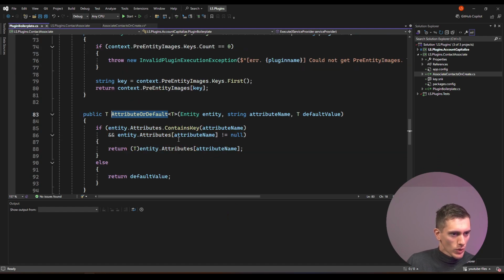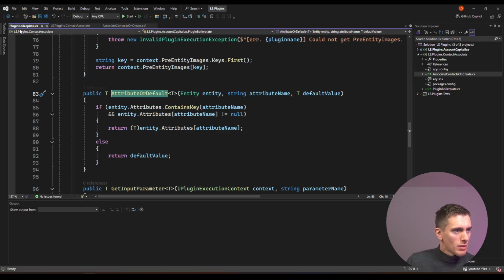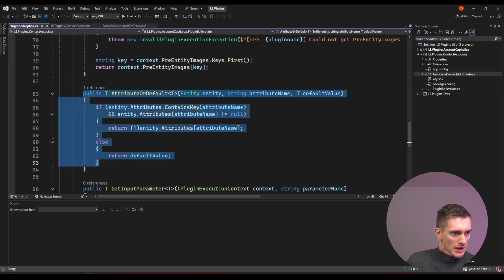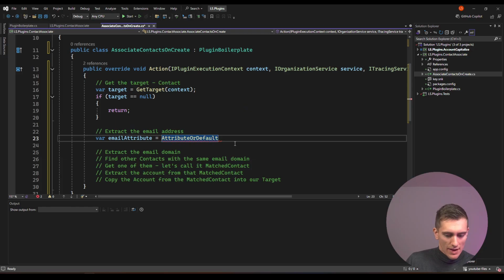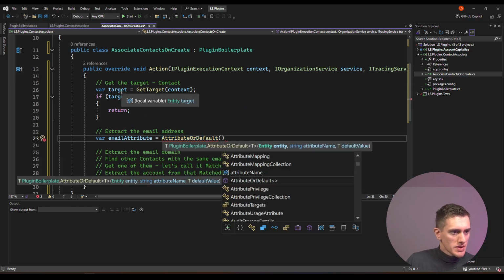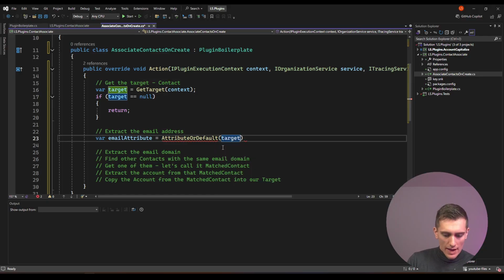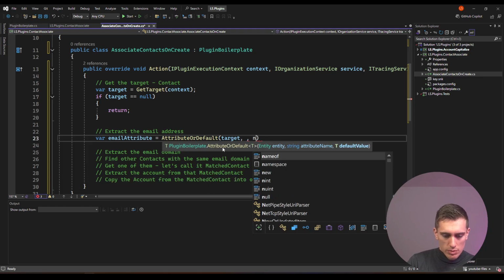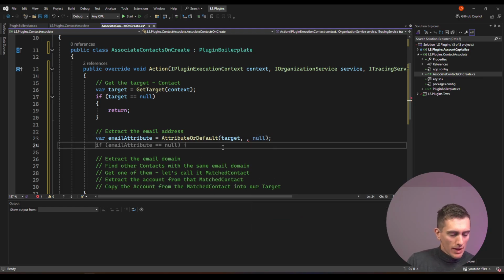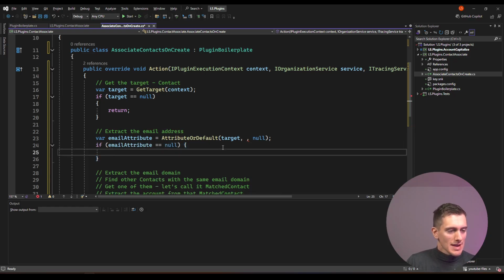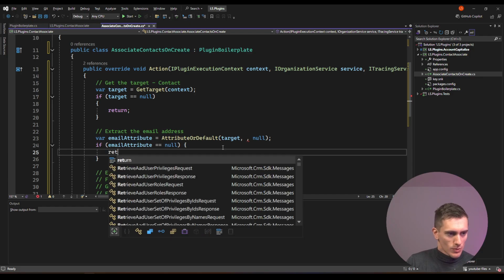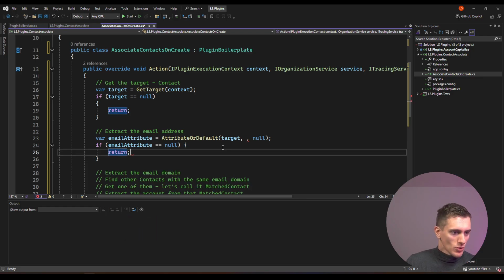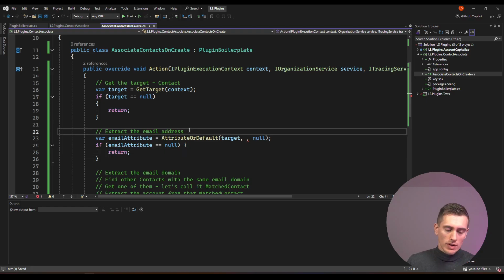That's one method that we already used in one of the previous tutorials, but it's here within the plugin boilerplate. So we're using that. For the entity, we're just using this target here. For the attribute name, we don't have that yet. And the default value will be null, just like in the previous example. Now we just want to check if the email attribute is null. In that case, we want to just return, we don't want to do anything, because the email is null and we cannot really associate the account with anything here.